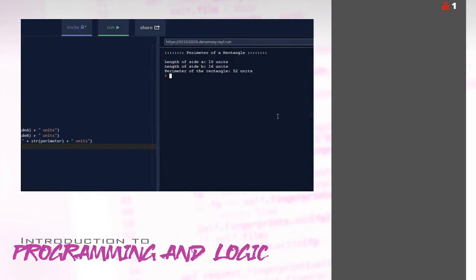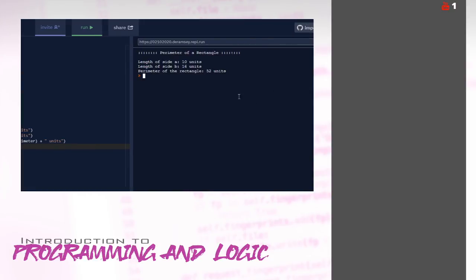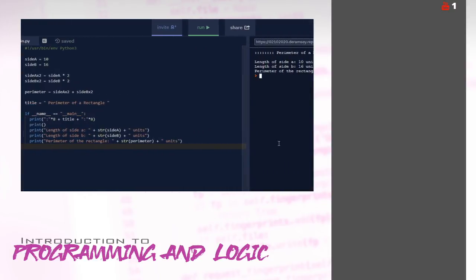So now when I run my program, I get that. Perimeter of a rectangle, length of side A, 10 units, length of side B, 16 units. Perimeter of the rectangle, 52 units, which is exactly what we expect. We can do the math. This one's simple enough that we can do the math in our head and figure out that, yep, that's correct. We did it right. And we can kind of move on. We can say, okay, 10 plus 10 is 20, 16 plus 16 is 32, 20 plus 32 is 52. So the perimeter should be 52, so we got it right.